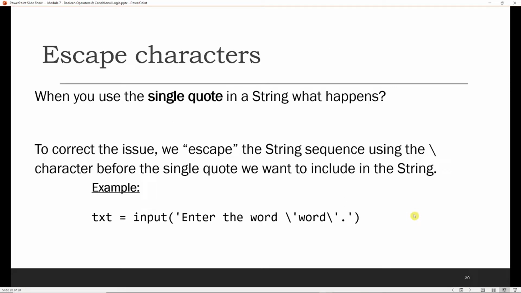This note on escape characters is here so that you can work with certain characters that won't play nice in strings in Python. So for example, if you want to say hi to somebody that has an apostrophe in their name, and you want to include a single quote inside of a string, you can't simply include the single quote because it will think that you're offsetting a string. What you'll need to do is escape the string sequence using the backslash before the single quote that you want to include in the string.